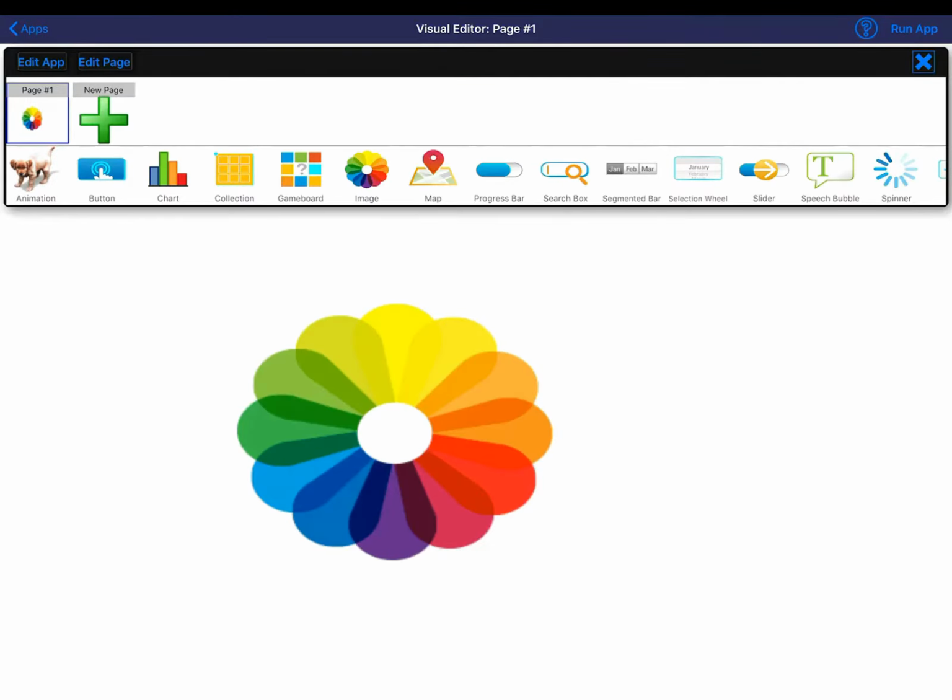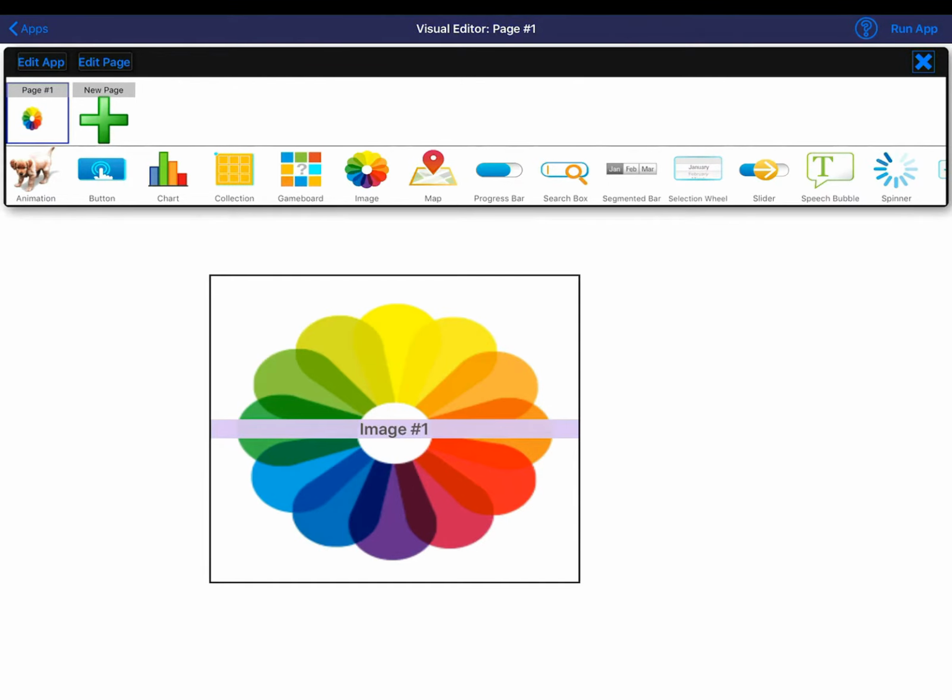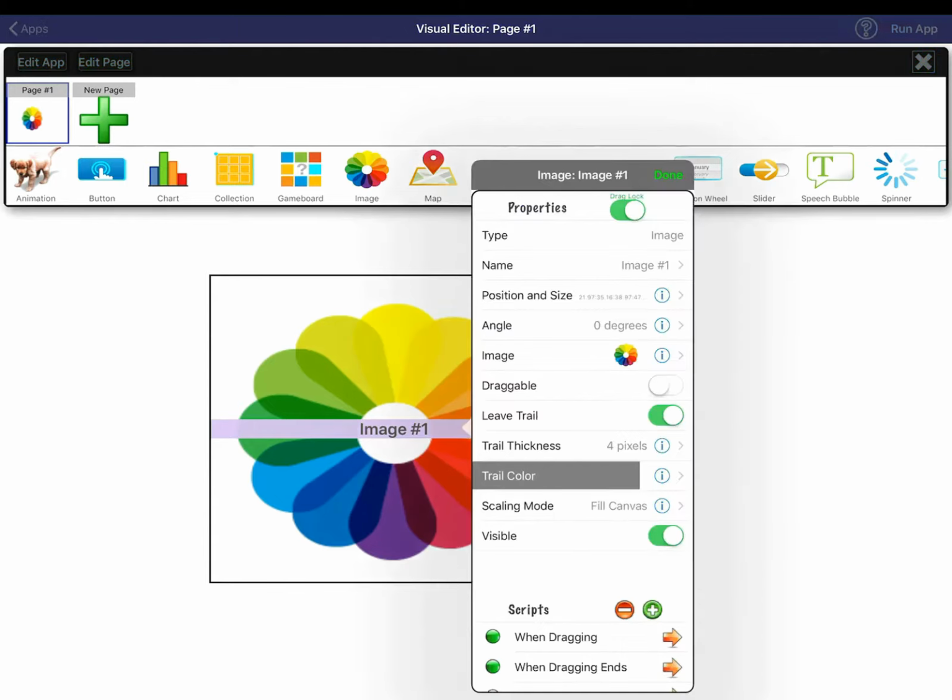When you first drag an object onto your page in WAM, you'll see a placeholder object that has some default properties. You can edit these properties to change the way your object looks. To edit any object's properties, simply tap on the object to open the object editor. You'll see a new box appear. This box contains all of the properties for that object type.